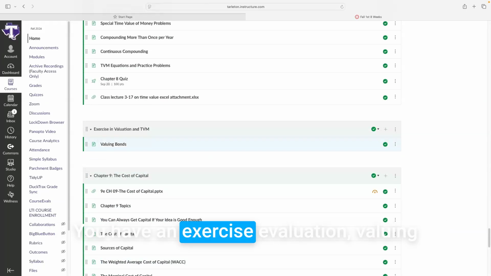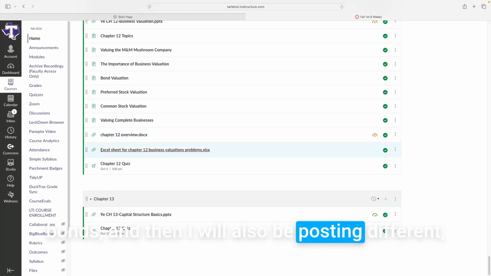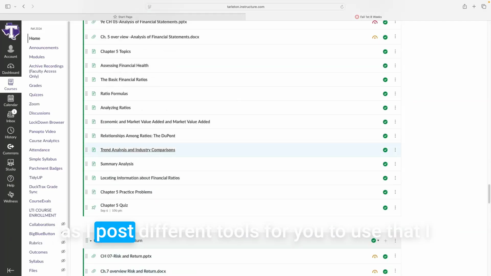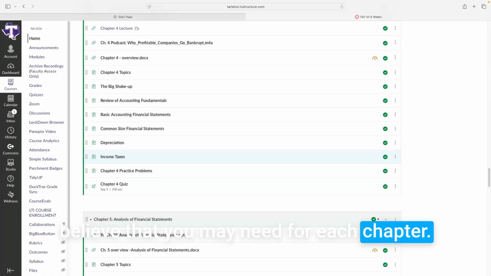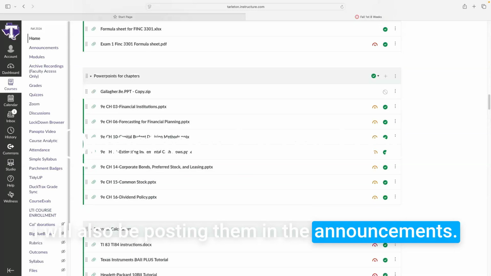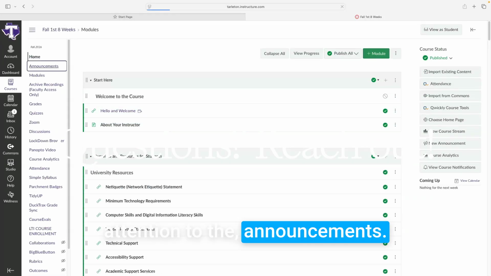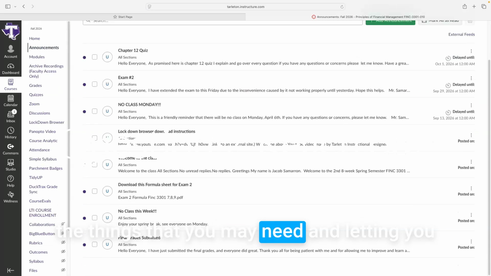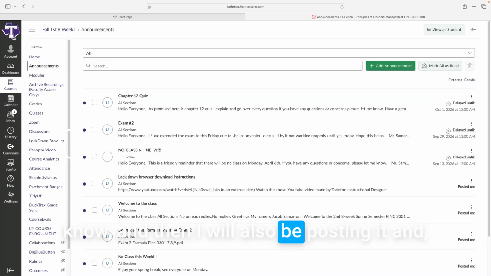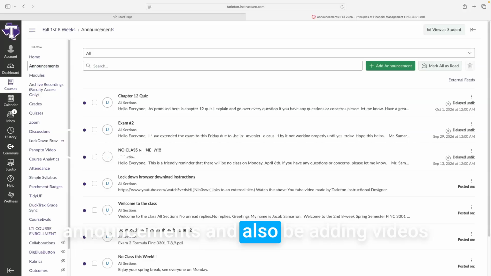You have an exercise and valuation, valuing bonds, and then as I post different tools for you to use that I believe you may need for each chapter, I will also be posting them in the announcements. So please make sure you pay attention to the announcements. In the announcements, I will be posting all the things that you may need, and also be adding videos in the announcements that you may need.